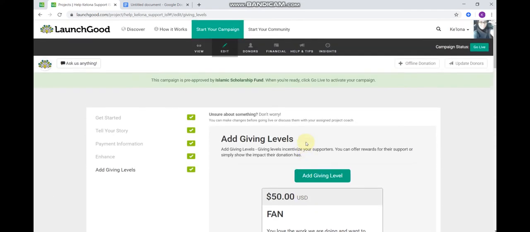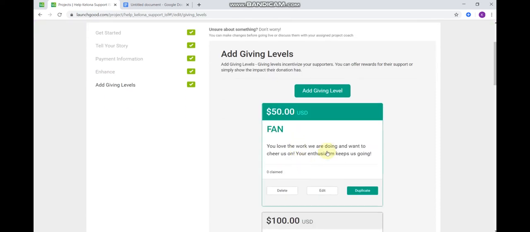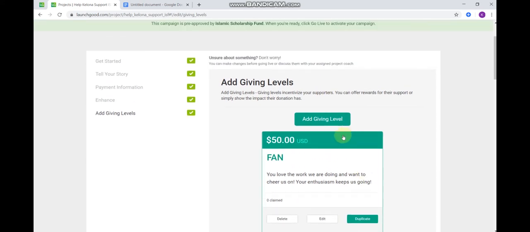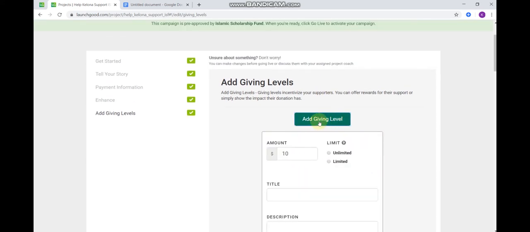You don't have to change them, even if your campaign amount is even $500 or $250. You can leave all of the giving levels there all the way up until 10,000 or whatever the highest number is. It's fine. Sometimes you want to create a lower giving level if you're raising a lower amount. So just to show you how, I'm going to walk you through it.